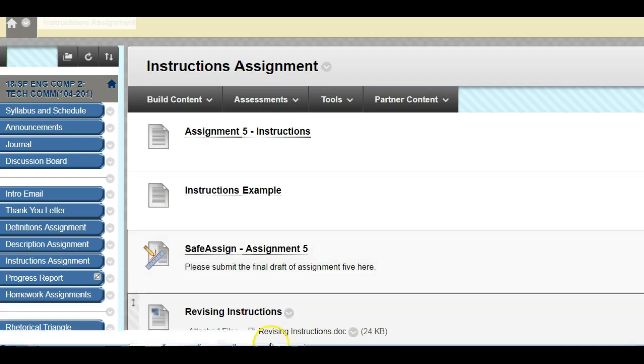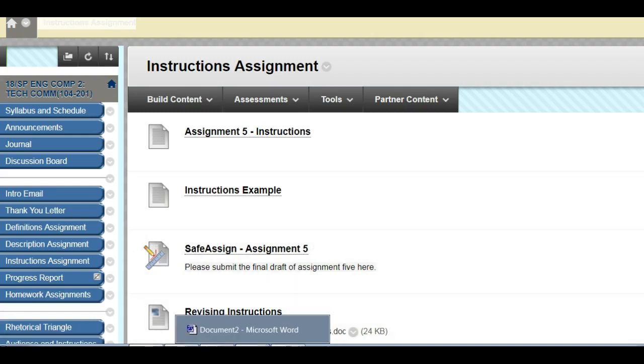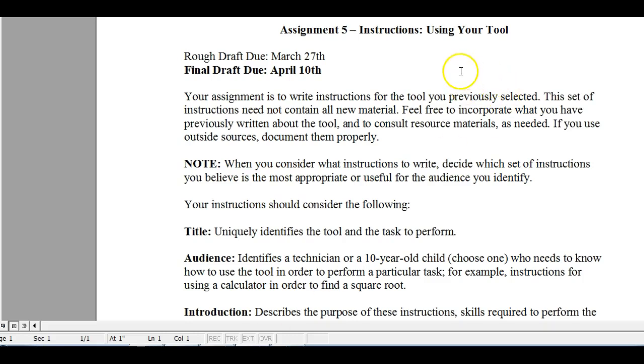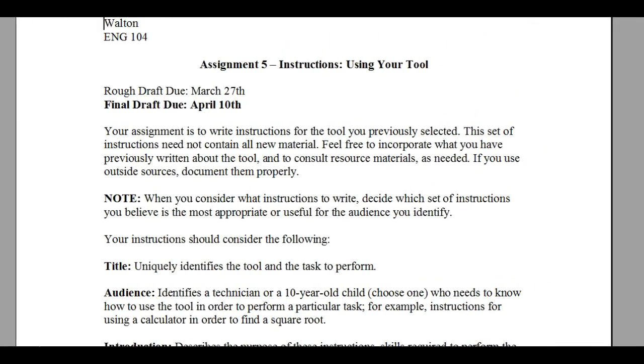So first, let's go ahead and go over the actual assignment sheet. Before you listen to this video, I advise that you take a few minutes to read through this assignment sheet.